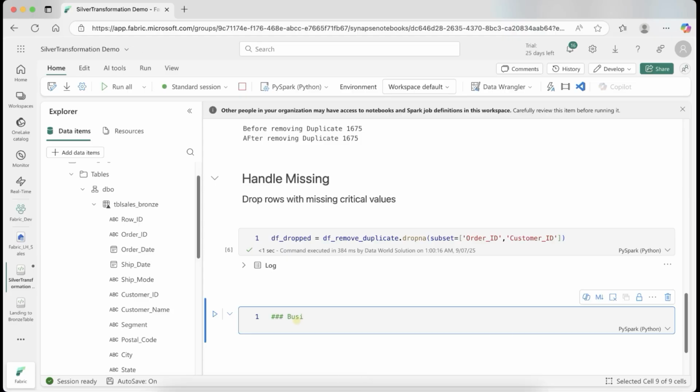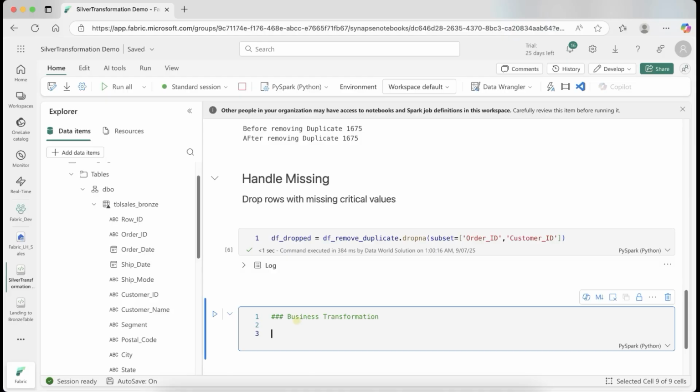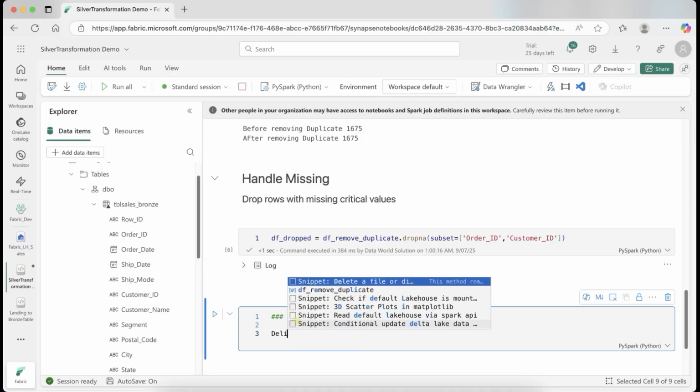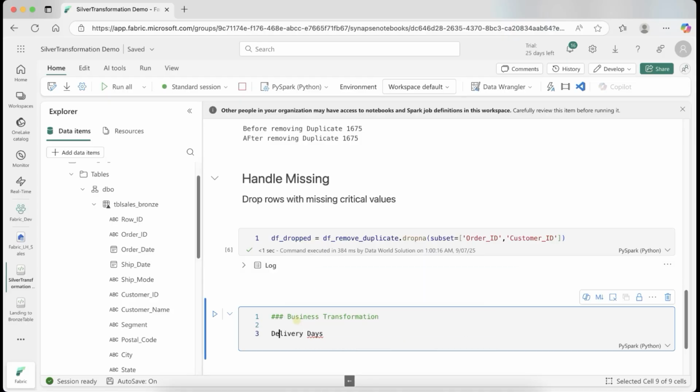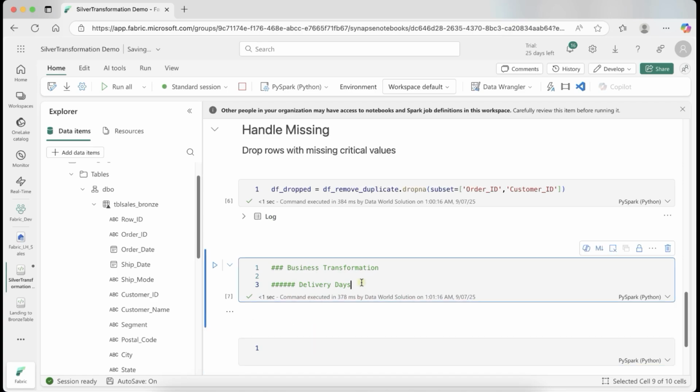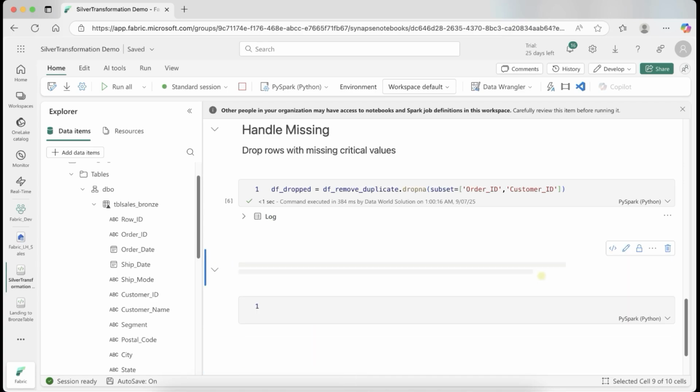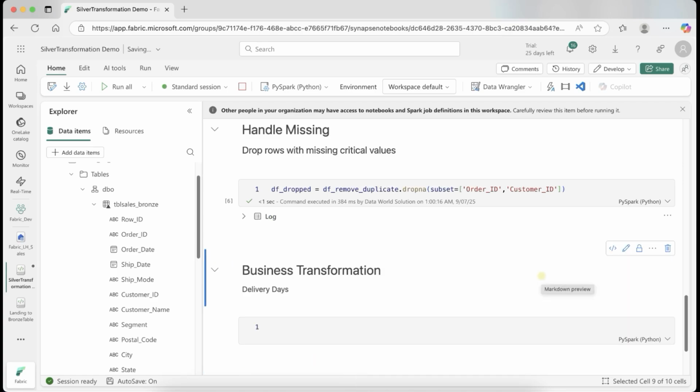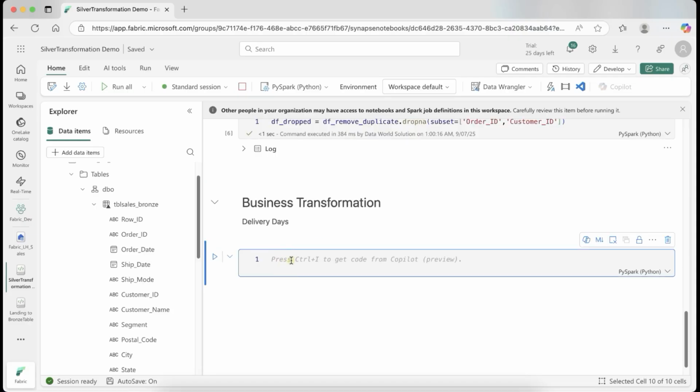You can do business transformation and data cleaning in the silver layer. So let's use some business transformation. I want to calculate the delivery date. Okay, right here, execute. Let me add a markdown: press Escape, then M to create markdown. So now let's calculate delivery days.